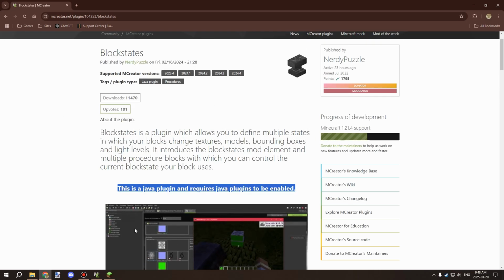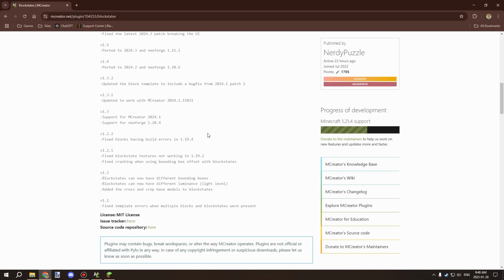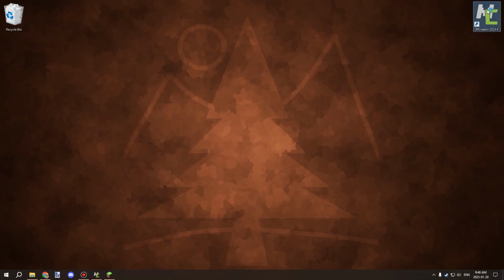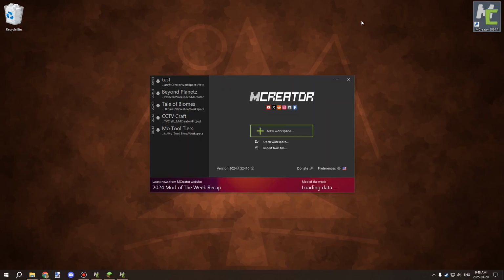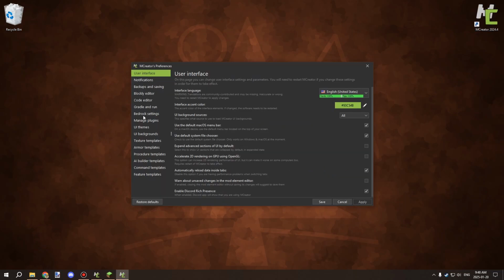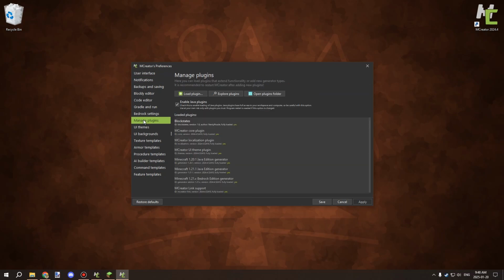Alright, so once you've downloaded the plugin, it'll give you a zip file which you can put in your plugins folder. To do that, we can open up MCreator, and we're going to need to make sure that a couple things are enabled. We're going to open the launcher here, and then go to Preferences, which is this little button right over here, and then we want to go to Manage Plugins, and you want to enable Java plugins, this little checkbox right here.